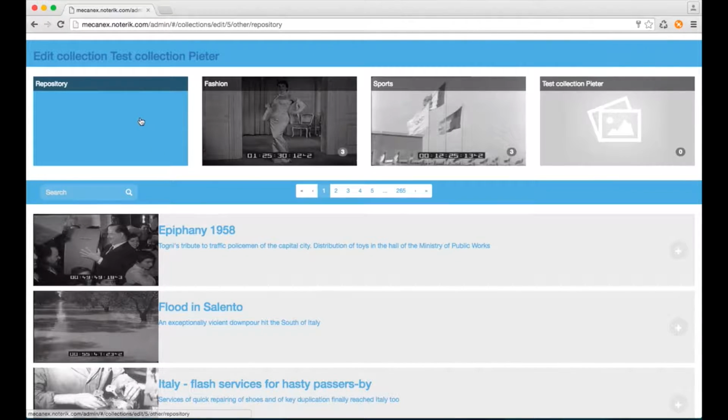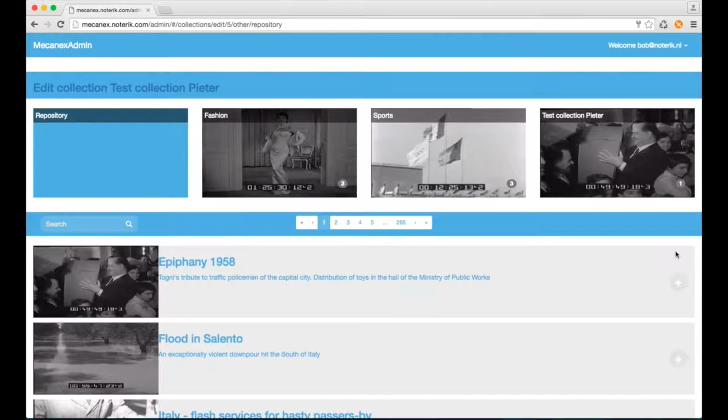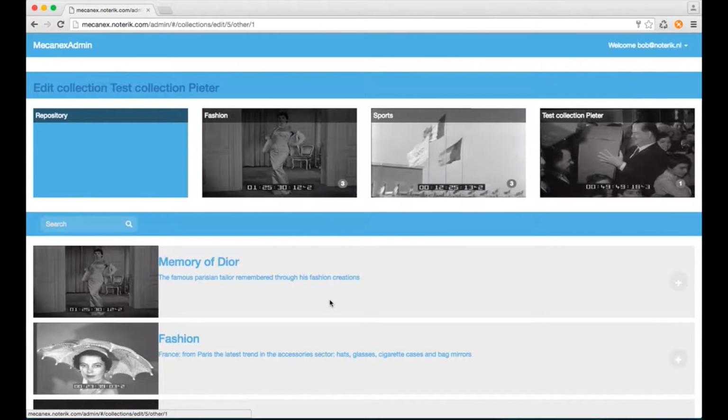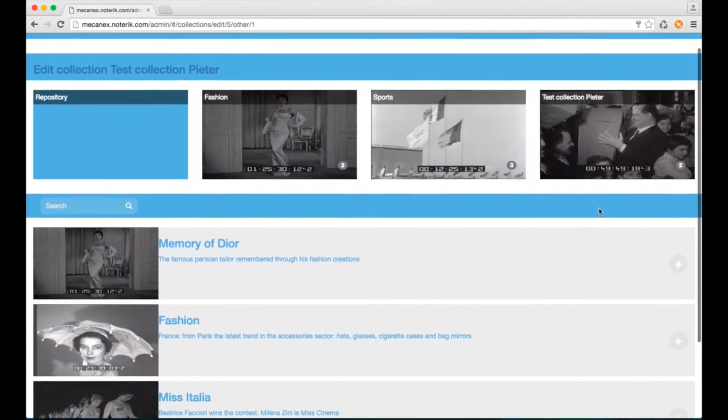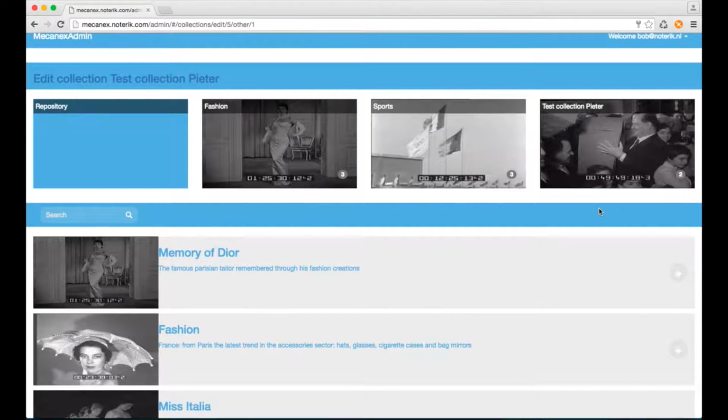So you can either pick them from the repository. I will now add the first video out of the repository, for example. As you can see, it's added now. You can also choose one from the other collections that we already predefined. So I'll also add this video there. So this is just to create and compose a collection.